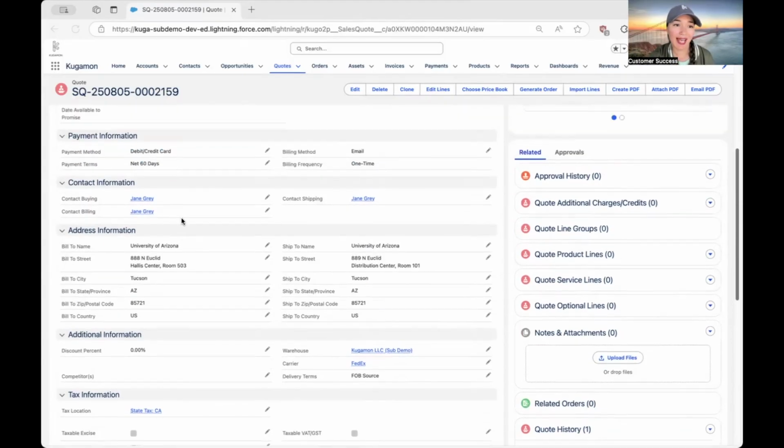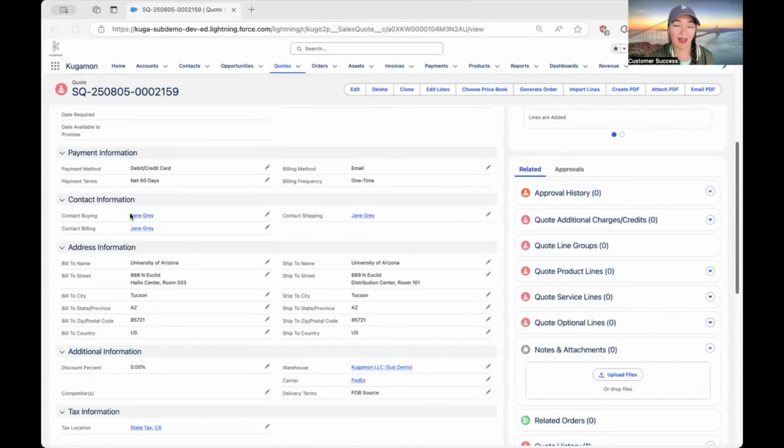If you take a look at the contact information and realize that the contact buying is not actually Jane Grey, and you go about changing it at this step, the Kugamon system will actually remember that change for next time and apply it. Again, it's all about speed and convenience, which is a key differentiator between Kugamon and other competitors.